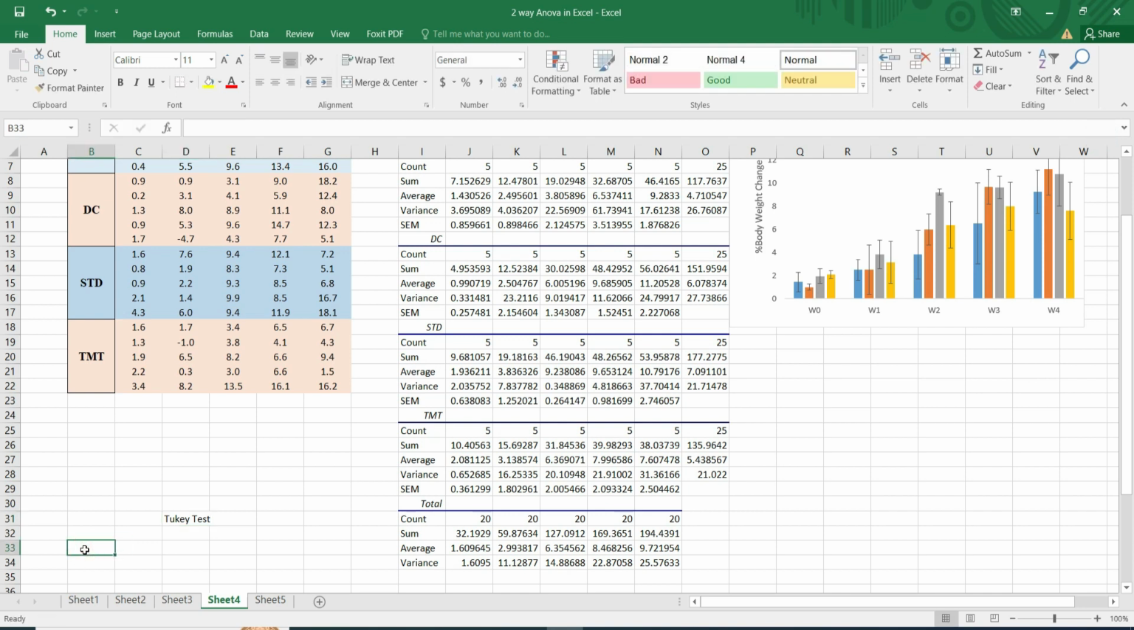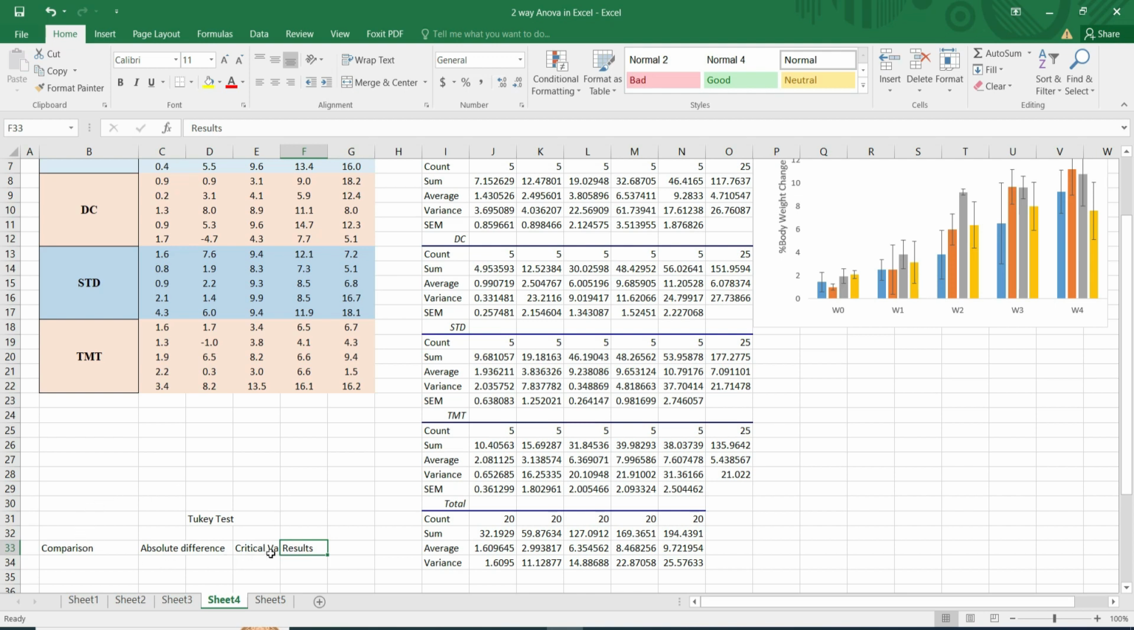We will write some headings. We will here write comparison. After this, write absolute difference, critical value, and lastly the results. So these are the headings we needed in the Tukey test, and some more headings we have to add here.